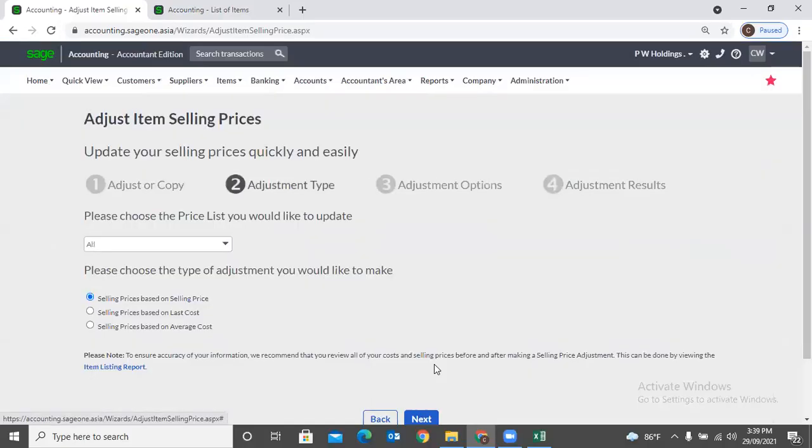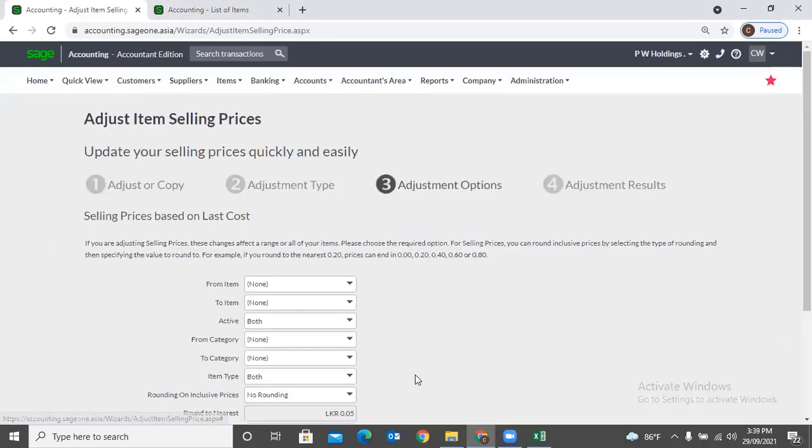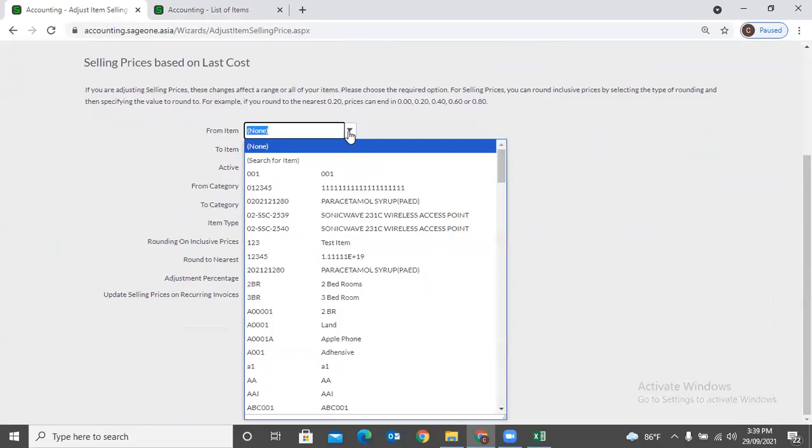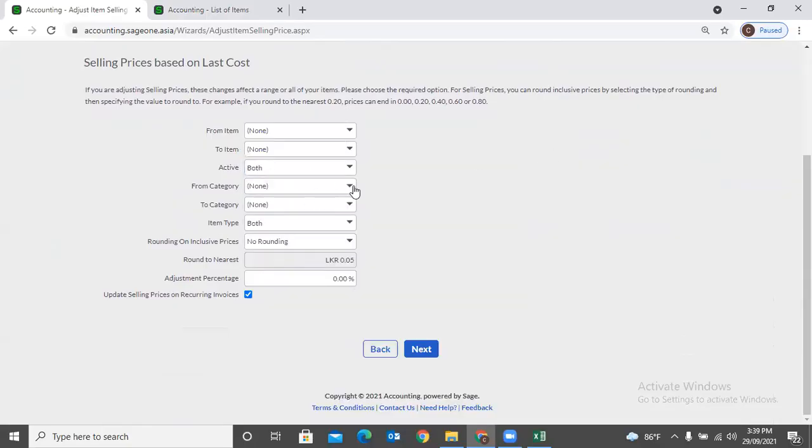Adjust selling prices based on last cost. Click next. You can select items or item categories, and from here you can enter the percentage you are going to change. Now here, selling price based on last cost. Previously it was selling price based on selling price. Now we'll increase based on last cost, by 50%.